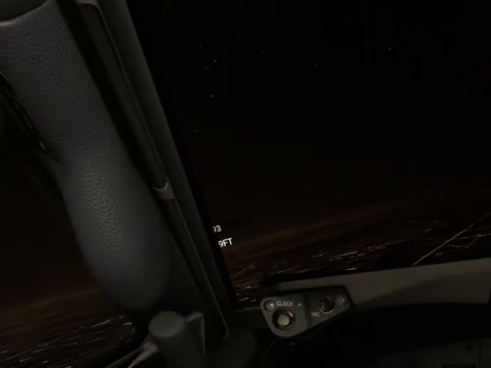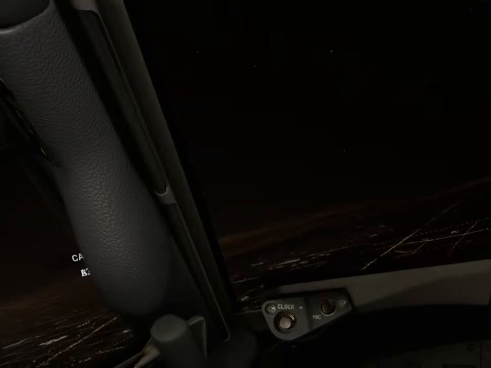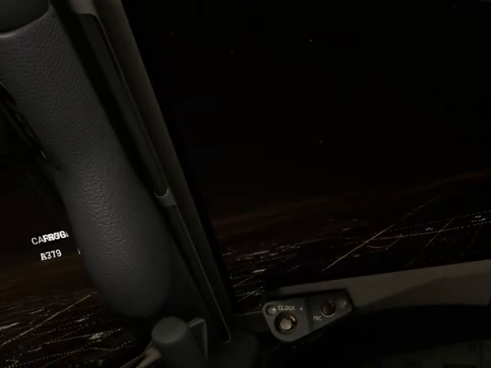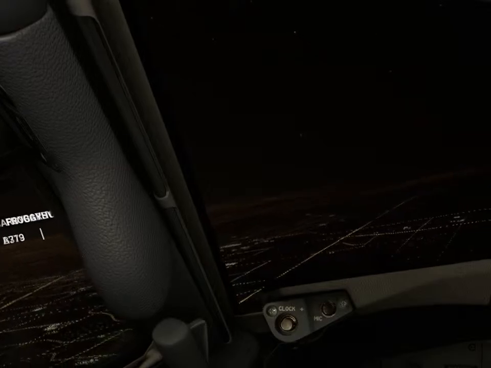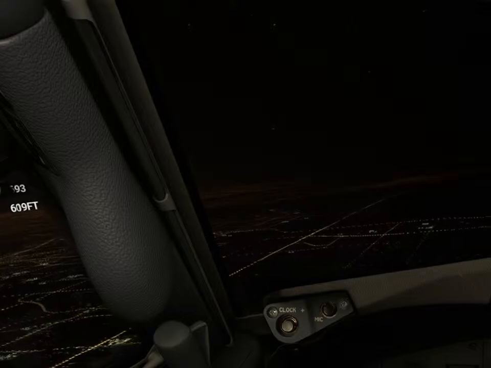10,200, minus 1480, 235 knots indicated. 234 knots indicated. 10,090, 93, 98, 233 knots indicated. 10,000 feet. Passing 10,000 feet. Left retractable landing light extend. Left retractable landing light on. Landing on. Right retractable landing light extend. Right retractable landing light on.